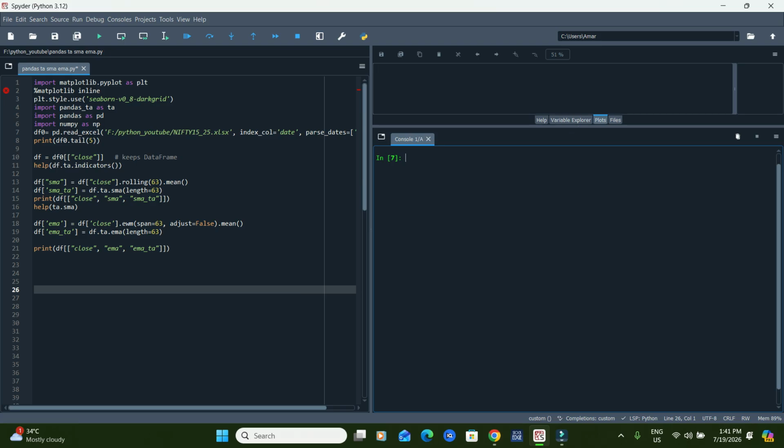In the next tutorial I will explain Bollinger Band, RSI and MACD indicators, but in this tutorial I will show you only how to calculate simple moving average and EMA using the technical analysis library. You have to install that library and import it in your Python file.